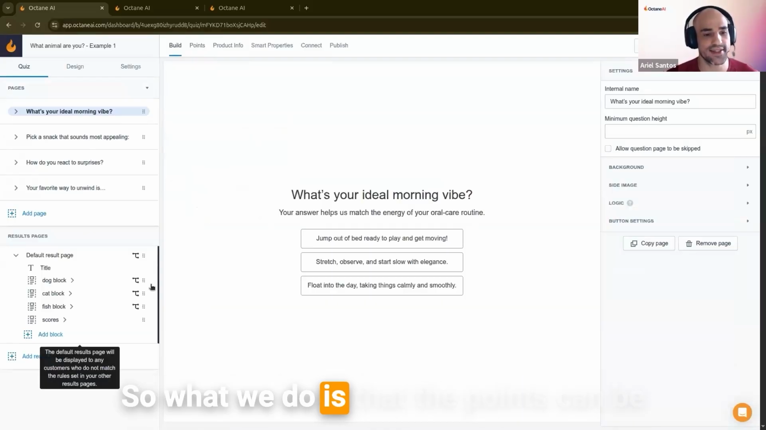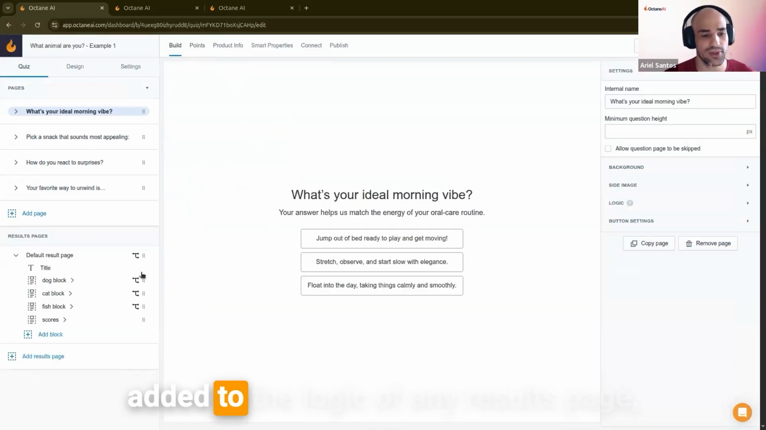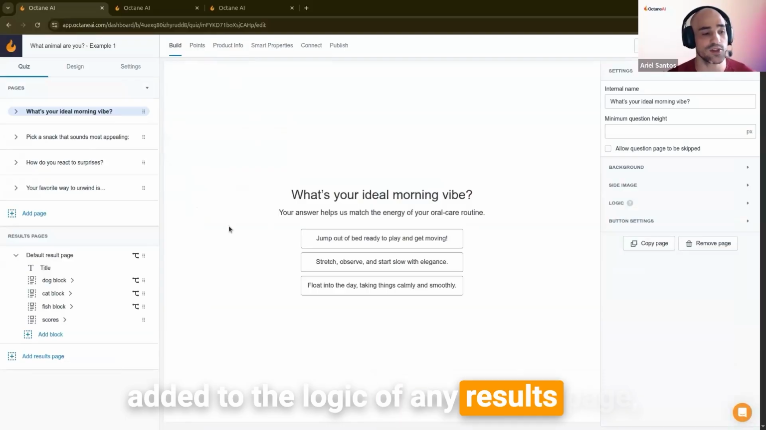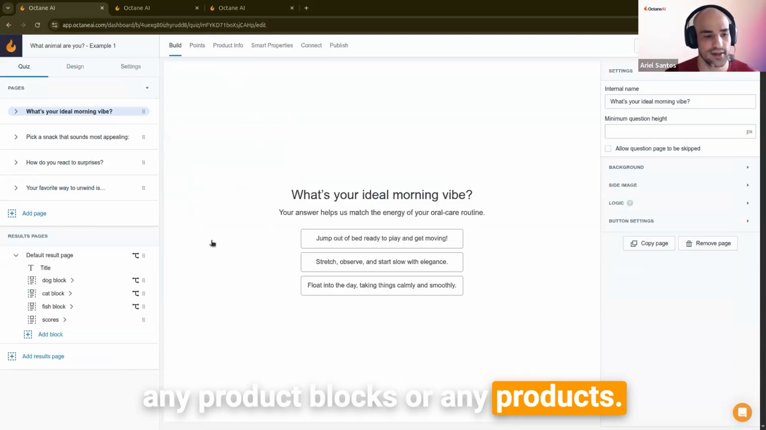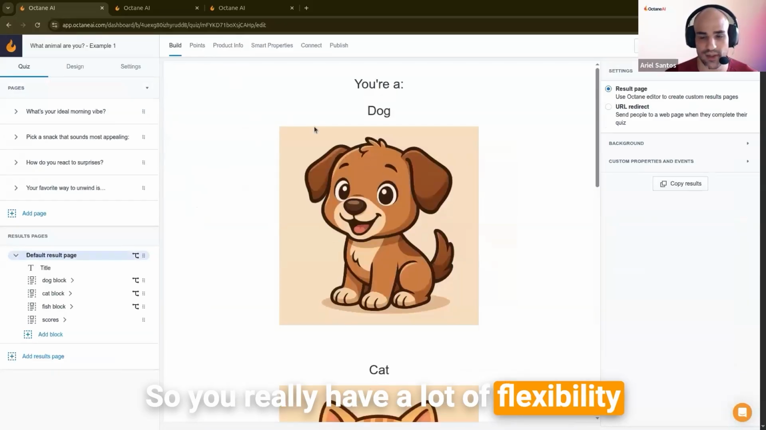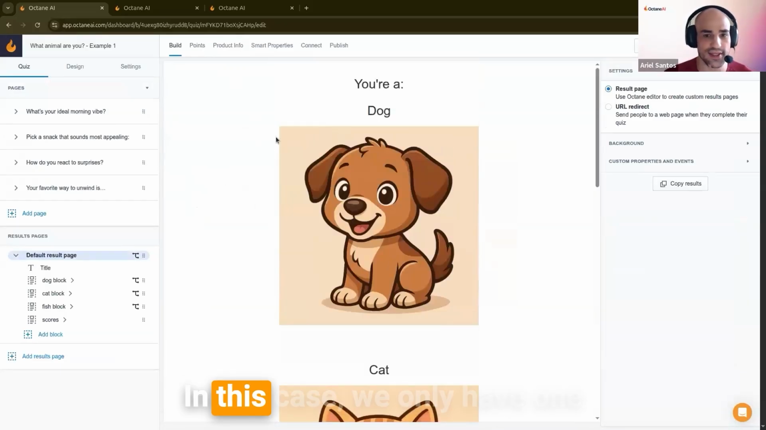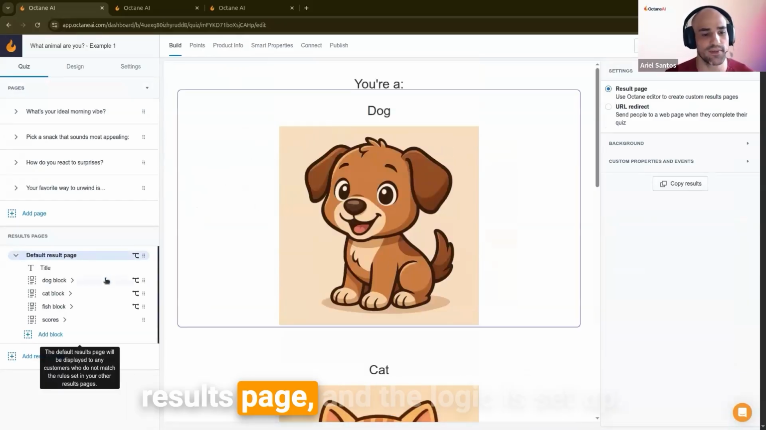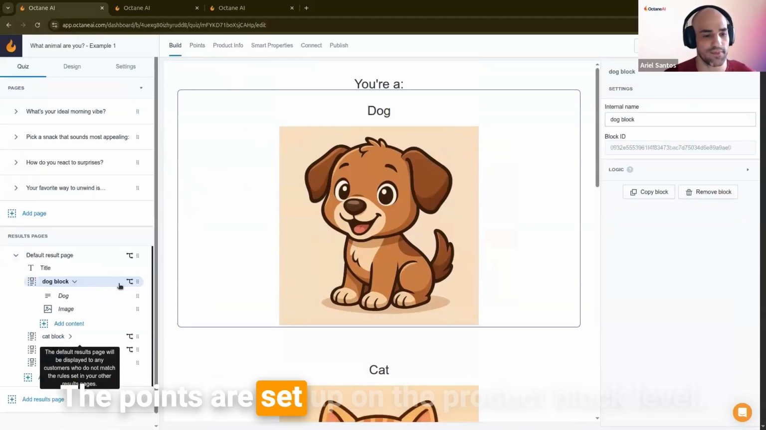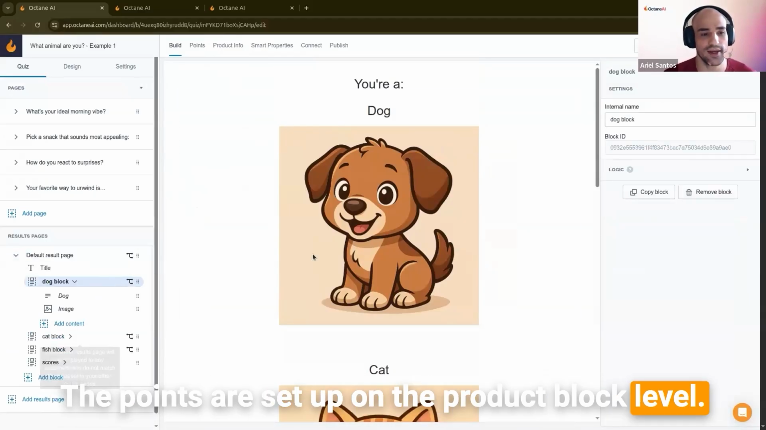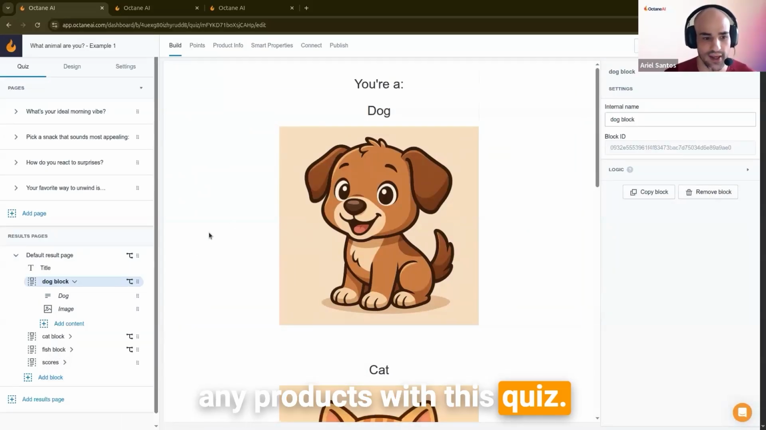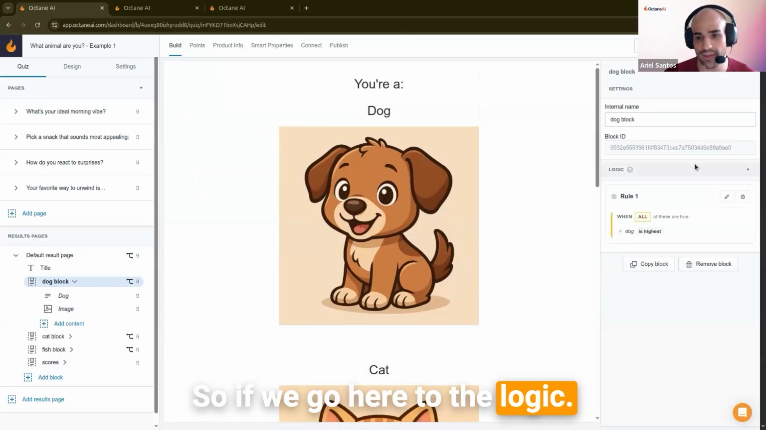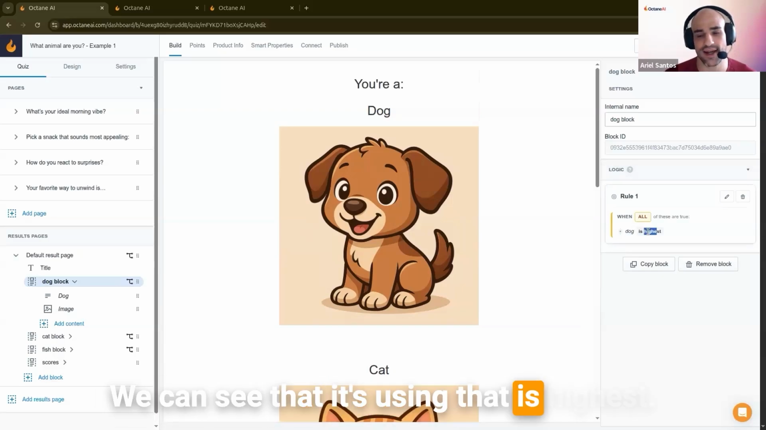So what we do is that the points can be added to the logic of any results page, any product blocks, or any products. So you really have a lot of flexibility when it comes to using points. In this case, we only have 1 results page, and the logic is set up, the points are set up on the product block level. In this case, it's a content block since we're not recommending any products with this quiz. So if we go here to the logic, we can see that it's using the is highest.